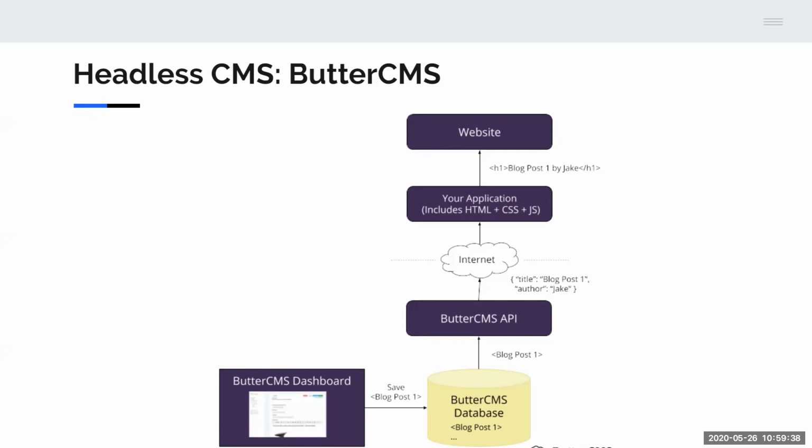A headless CMS then takes advantage of the API to deliver the raw content anywhere, to a website, a mobile application, wearable, essentially anything that is connected to the internet. This is a very different approach than WordPress, which keeps you contained within its system where everything back end and front end is in one place.